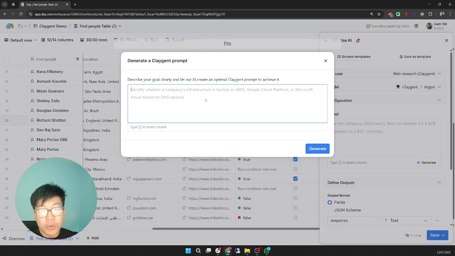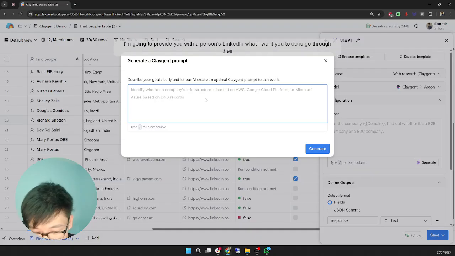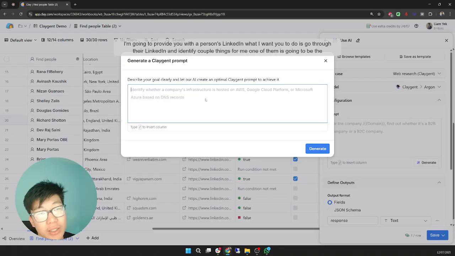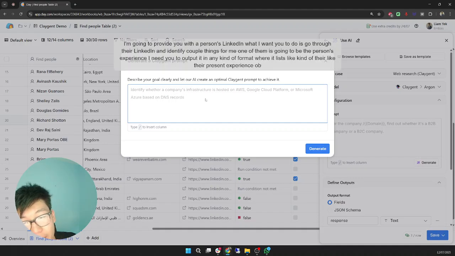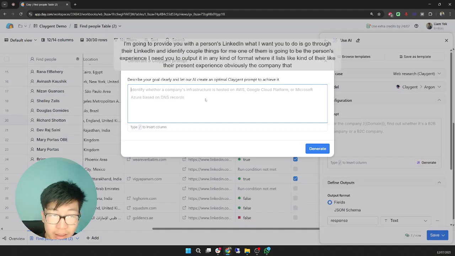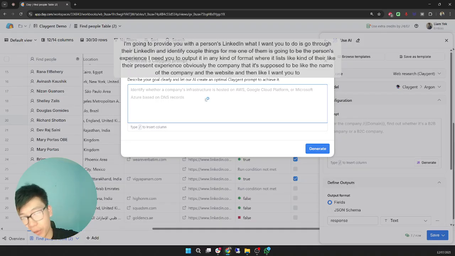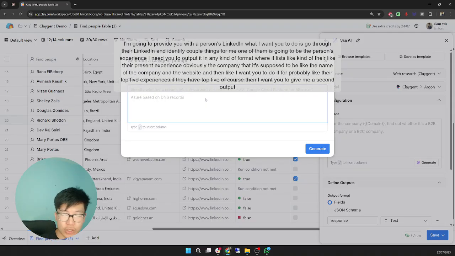I'm going to provide you with a person's LinkedIn. What I want you to do is go through their LinkedIn and identify a couple of things for me. One of them is going to be the person's experience. I need you to output it in a structured format where it lists their present experience, the name of the company and the website, and I want you to do it for their top five experiences, if they have five. Then I want you to give me a second output, which is the main breakdown of all their services.